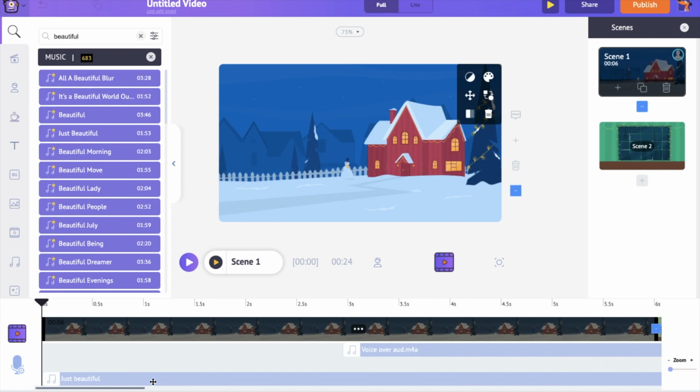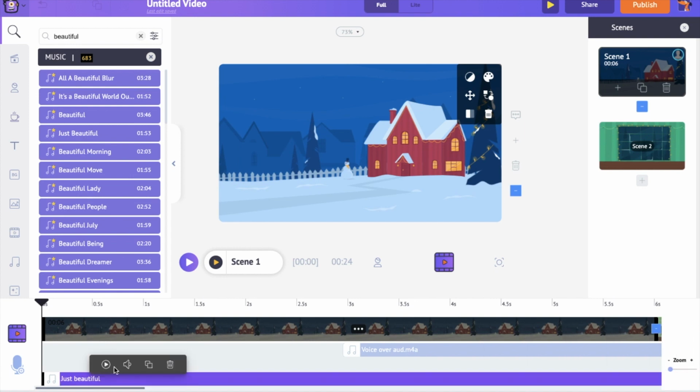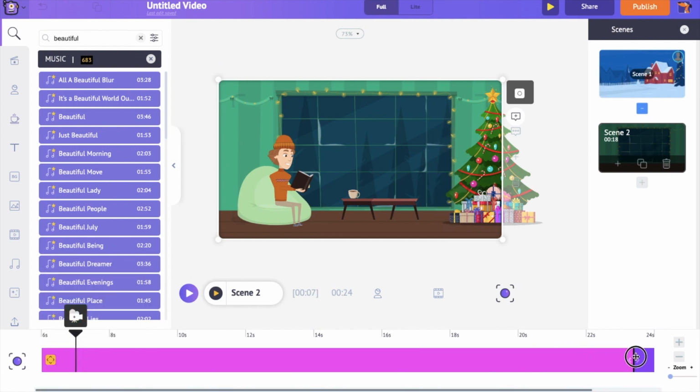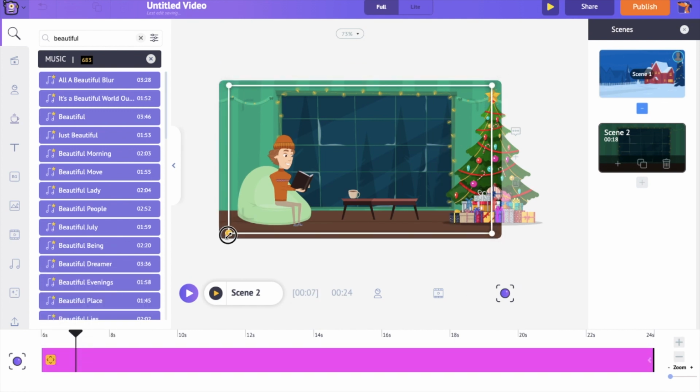On the timeline, let me select the newly added music track. You can see a few more options. You can have a preview of the track, control its volume, duplicate and delete the track. Let's reduce the volume of the track so that it won't affect the voiceovers that we added earlier. Let's add a camera effect using the camera timeline in the same way we did for the previous scene. As the last step, let's add the transition effect.